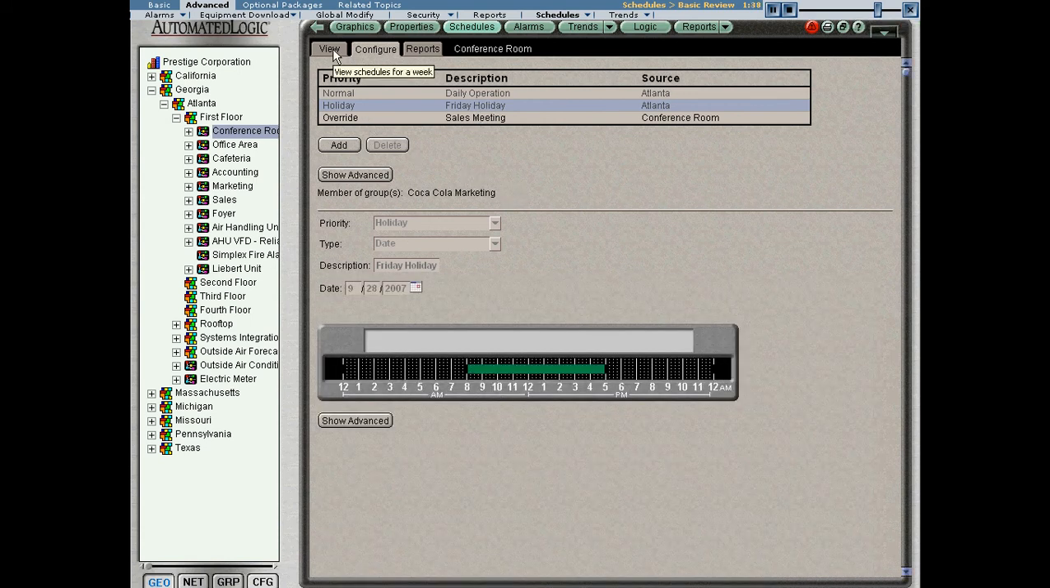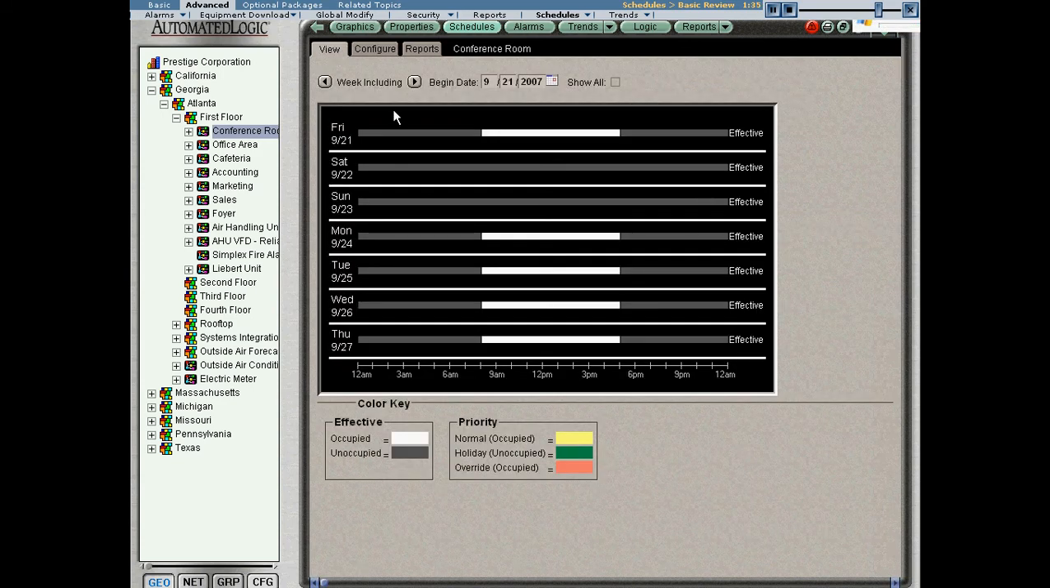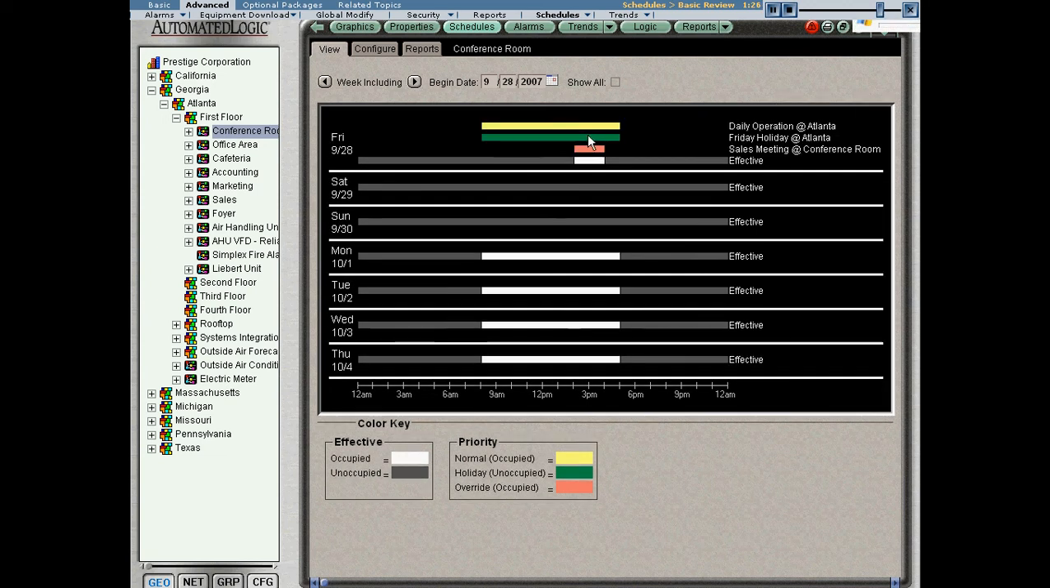Let's see what's going to happen in our conference room next Friday. I'll click the View tab. I'll leaf forward 1 week, and I can see, yep, sure enough, on Friday, I'm only occupied from 2 to 4. Clicking this shows me the details of why. Sure, I have a normal schedule defined, and now I'm going to use a holiday to take precedence over it, but I've added an override schedule for that particular period of time. And in this way, I'm able to very easily schedule occupancy for either the entire building or specific areas of the building.